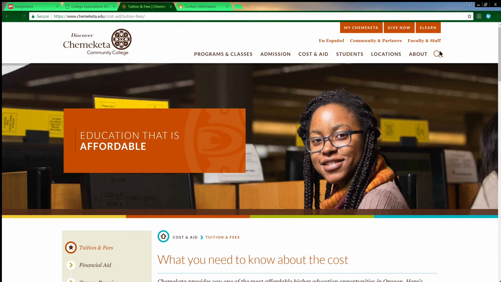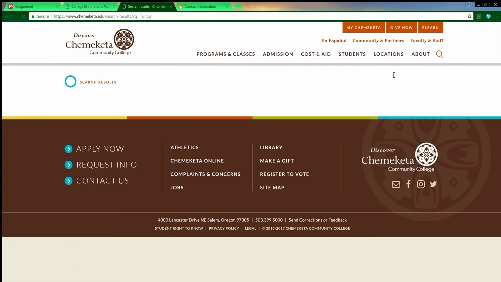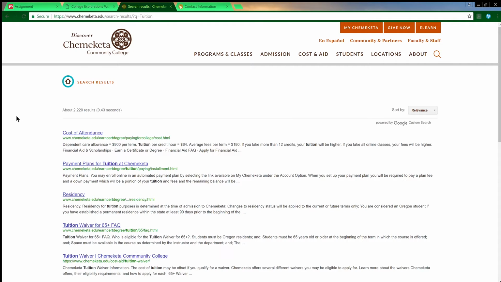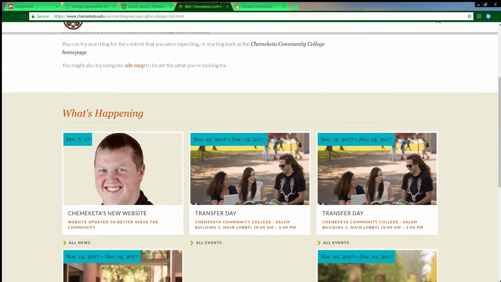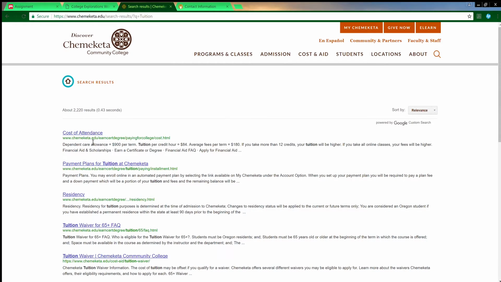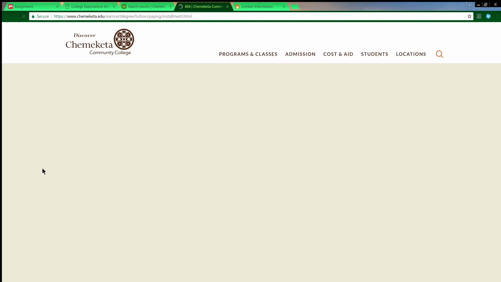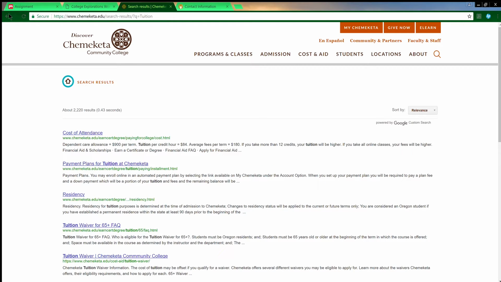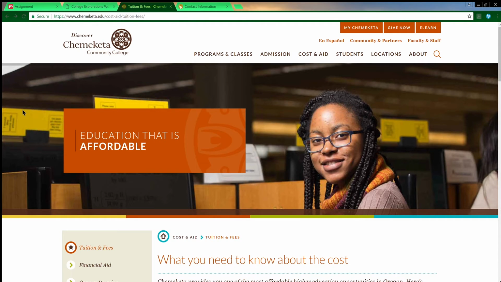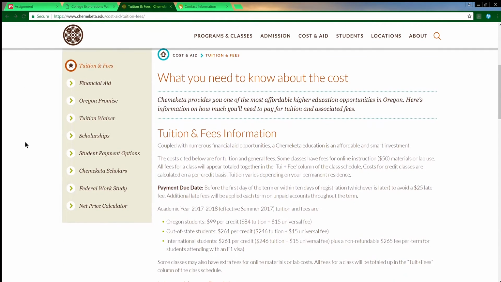But don't be afraid to use the search bar. If you need to type in a keyword like tuition, go ahead and use the search bar. See what that comes up with. If it has a useful link, go ahead and use that. I know they're renovating their pages, so that was not helpful here, but let's see. No, a lot of the pages are not found. It looks like they're still constructing their new website. So I'm going to have to rely on what I find here.